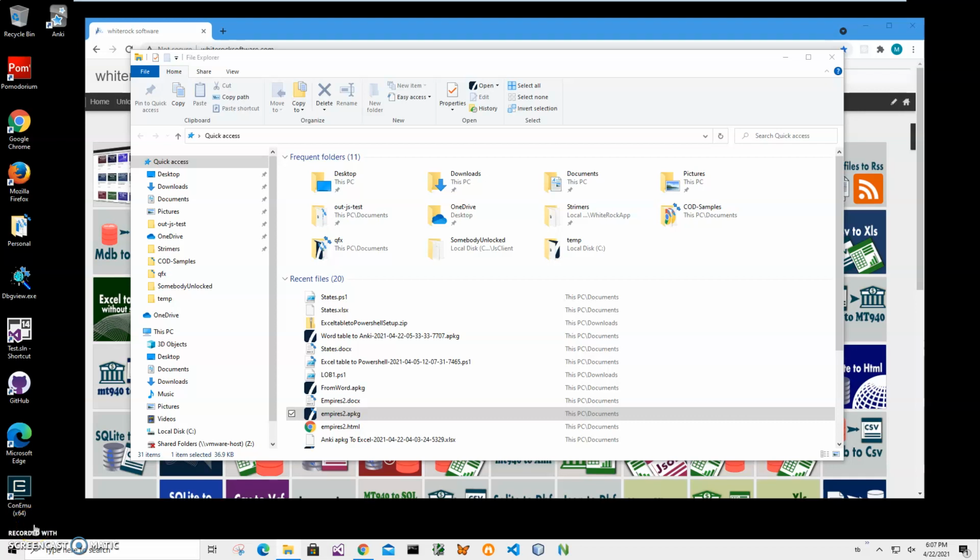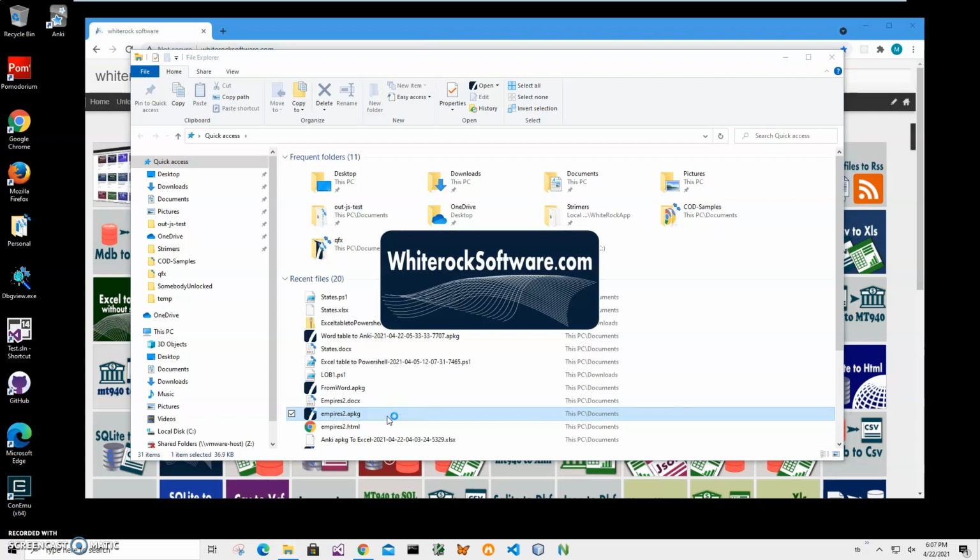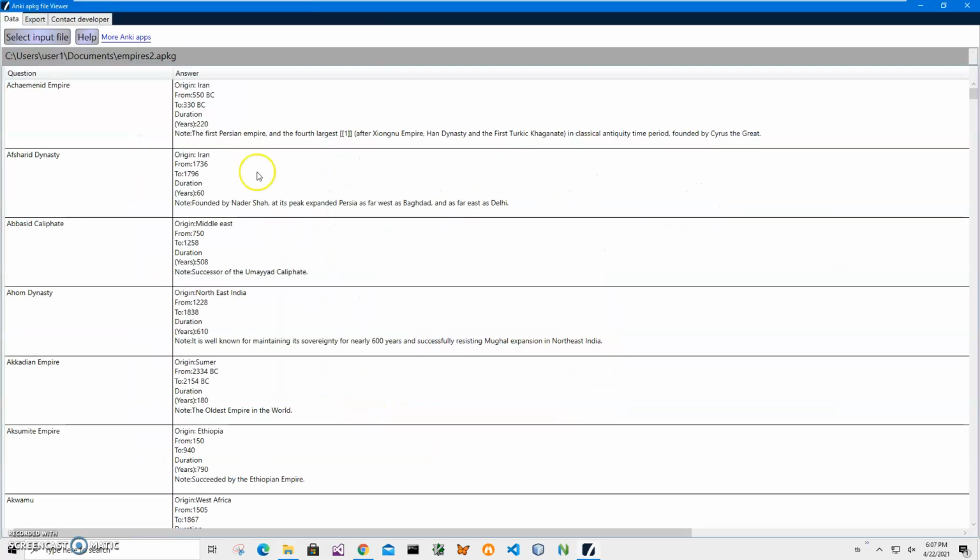Hi, in this video I will show how to use an app for converting an Anki apkg file to CSV files. In the previous video we created an Anki apkg file from Wikipedia. I can double click to open it.